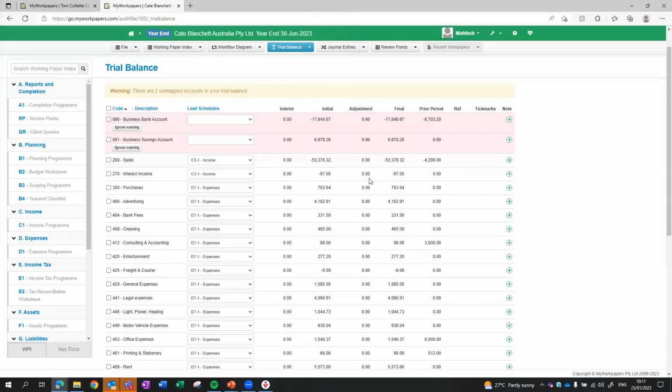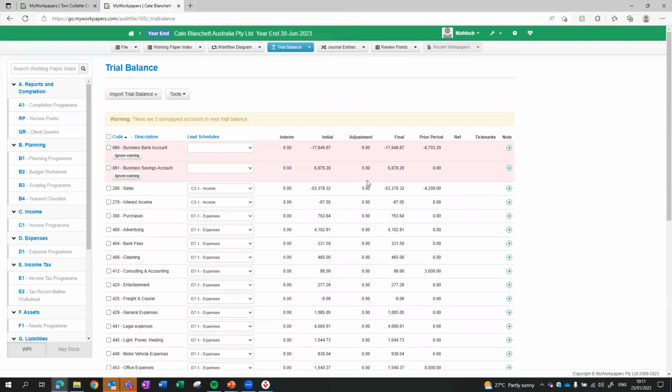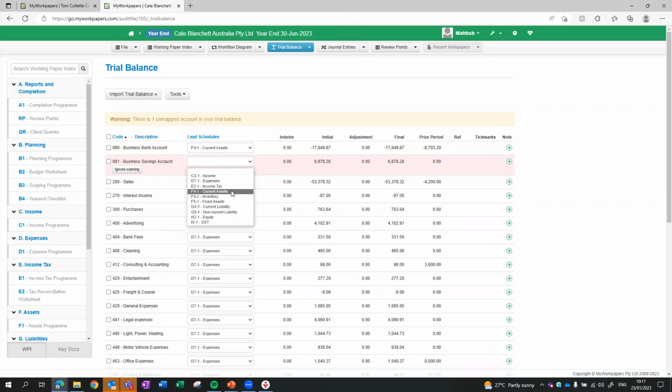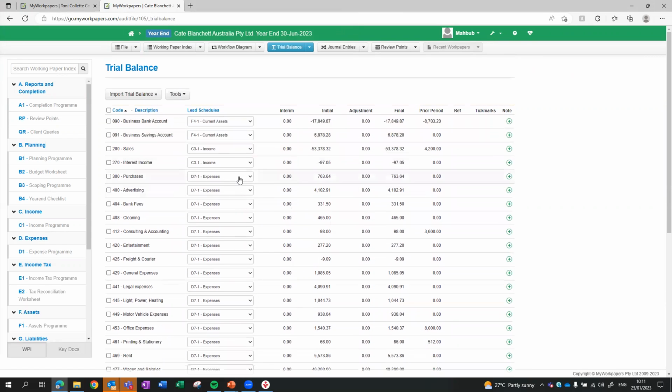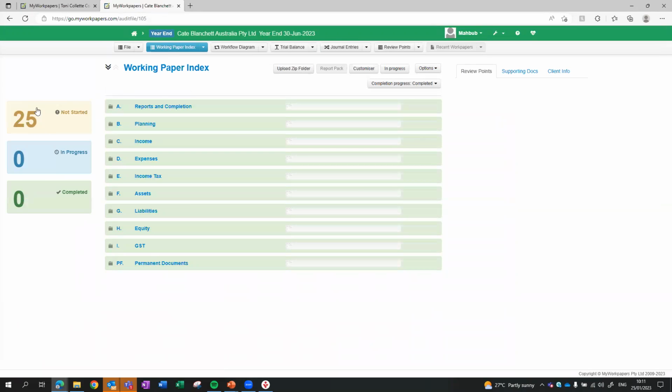You can see all the financials have come into the right places here, and it does give me a warning that there are 2 unmapped accounts in this trial balance, and they're really easy to see because you can see them in pink. For me, it's really easy to allocate this to the right account, so I'll just drop down, put it into current assets, and as I do that, the warning disappears. And because I have now pulled some financials through, you can see the work paper volume has gone up to 25.